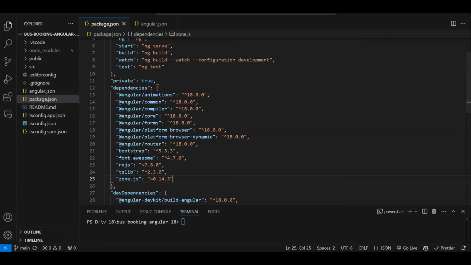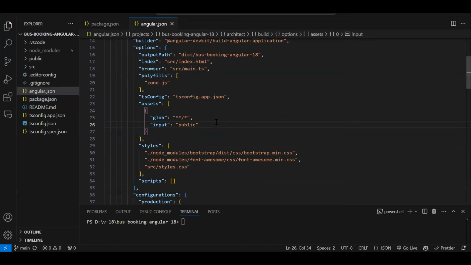After creating this project, I have installed Bootstrap and Font Awesome. Once we install Bootstrap and Font Awesome, you have to register those CSS files in our angular.json, into the styles section. So these are the basic things I have done.